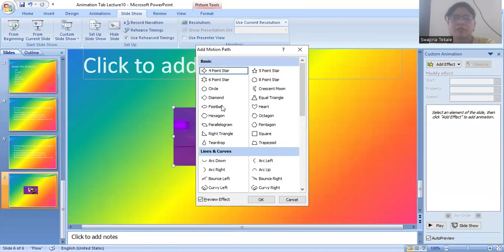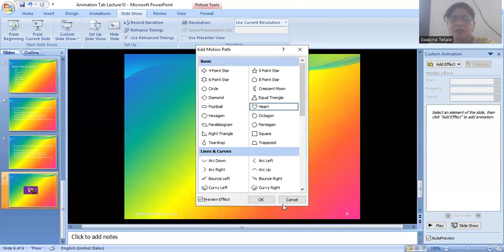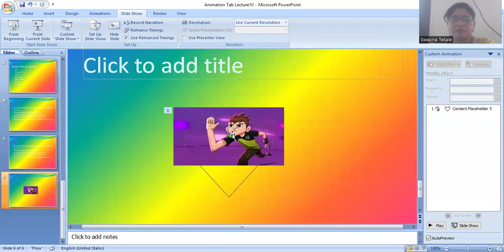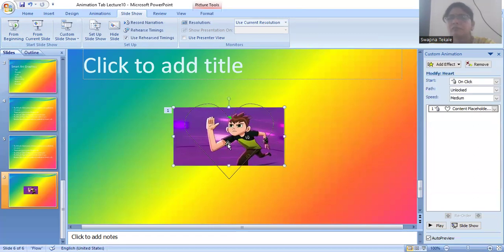Now we will select one more option, and let us run this slide only. So that particular image is circulating in this heart shape path. Also we have the modify option, heart and start on click. So again we can display the effects on clicking the mouse button.